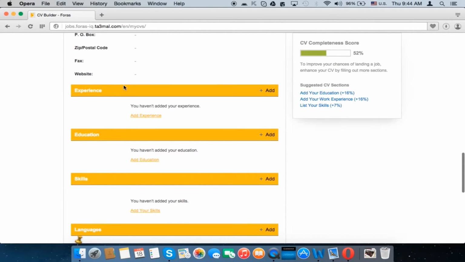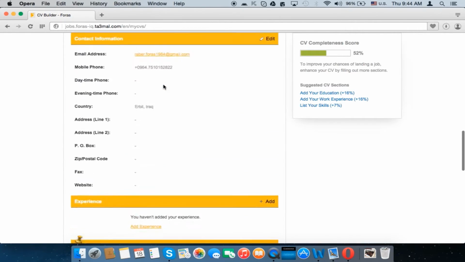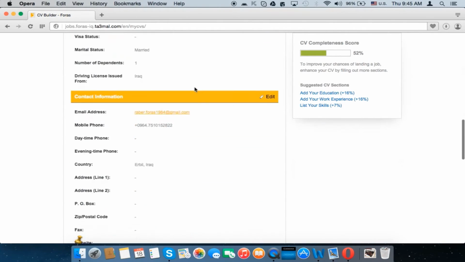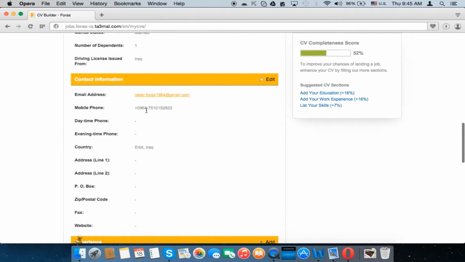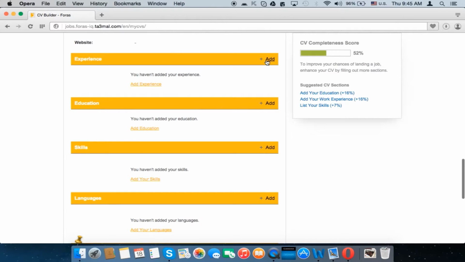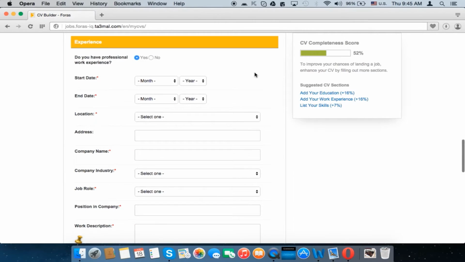So you need to have these. They will go to the contact information section to get your number or your email, but they will be looking at these first. So let's go ahead and put some experiences in there.